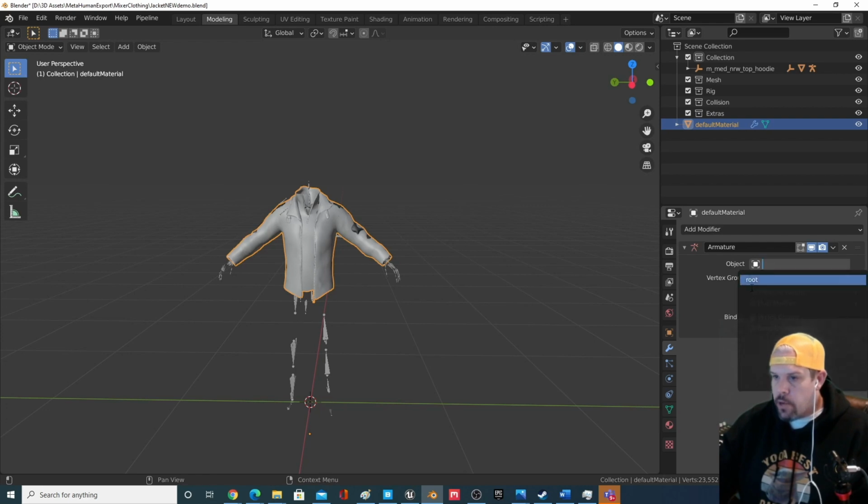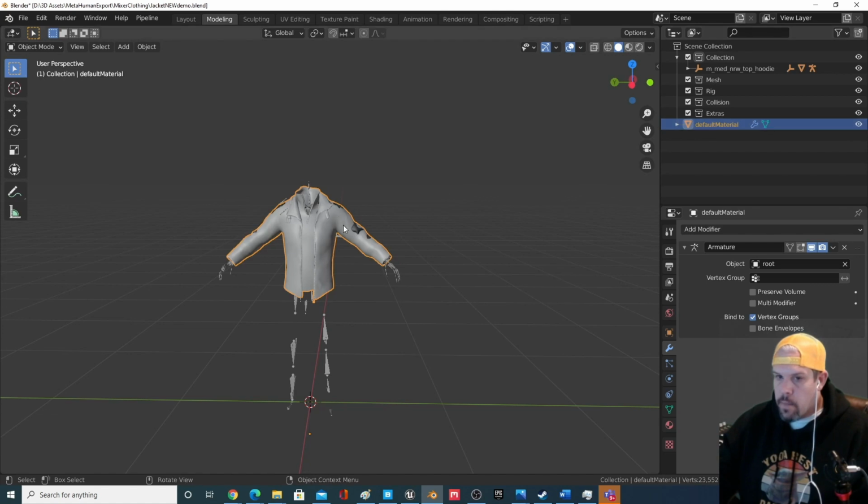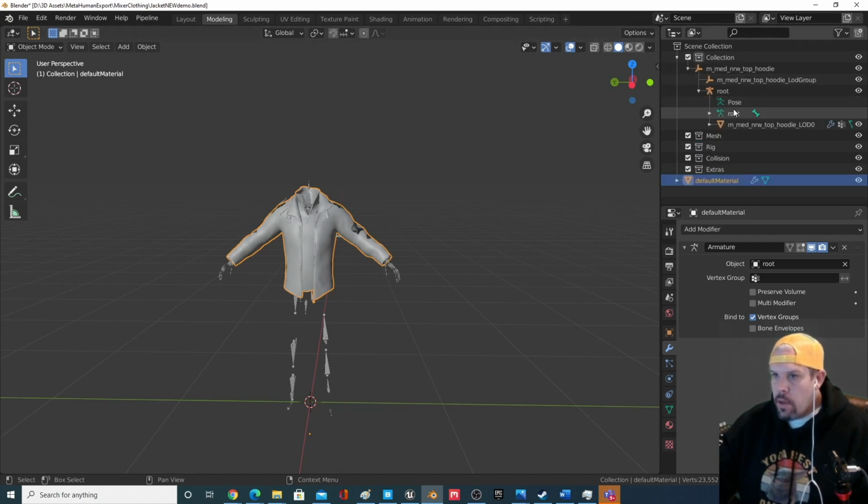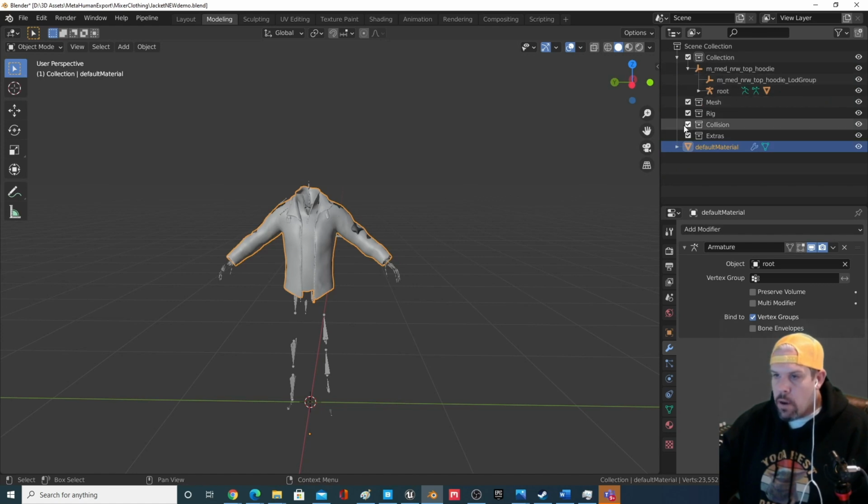We're going to pick the object as the root. And essentially what we've done is we've hooked this jacket up with the root object of our hoodie. So now those are joined.